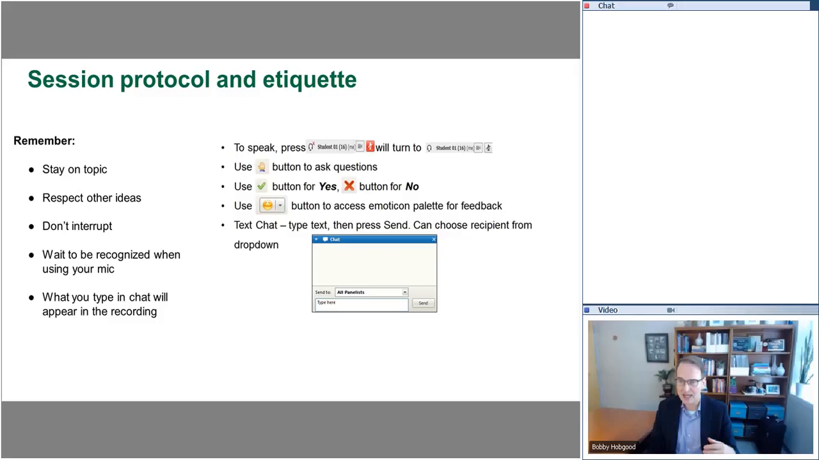Again, during the session at the very beginning, Sam created that nice slide with the protocol, giving you insight into the ways in which you can speak, you can be recognized to ask questions, you can respond yes or no, share your emotions, or type out something a little more detailed by using the chat box.